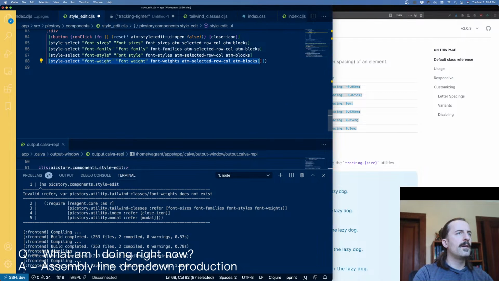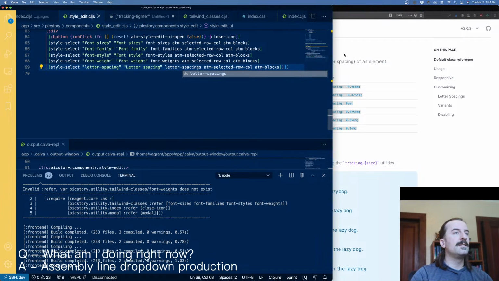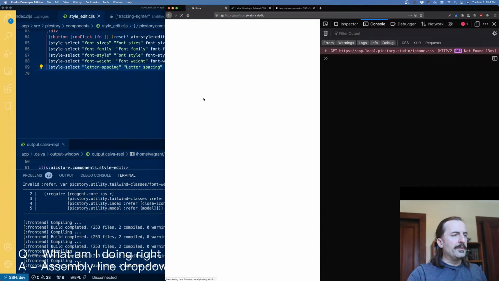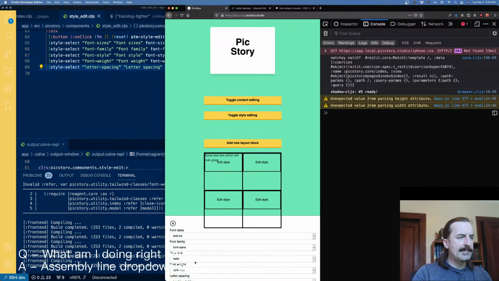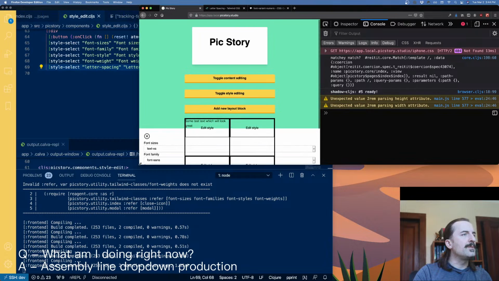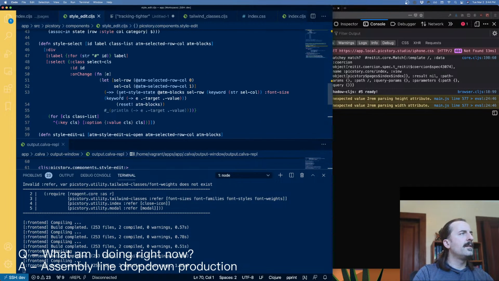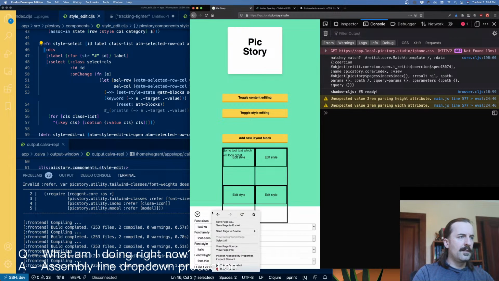Alright. Letter spacing. Letter spacing. Letter spacings. Little bitty refresh, quick test. Oh, I've already got too many. We already need to update our modal so it can scroll. I don't think it even worked. So anyway, quick work to make this scrollable.